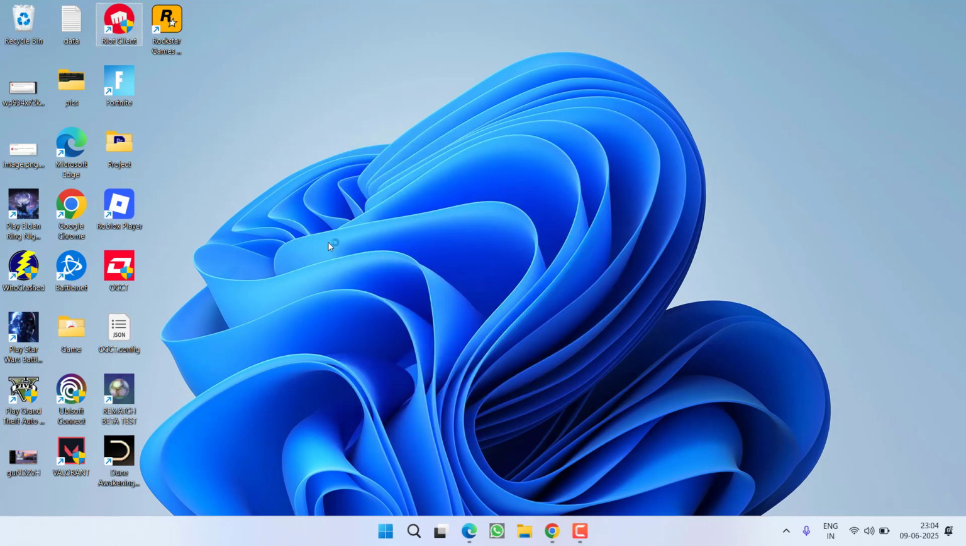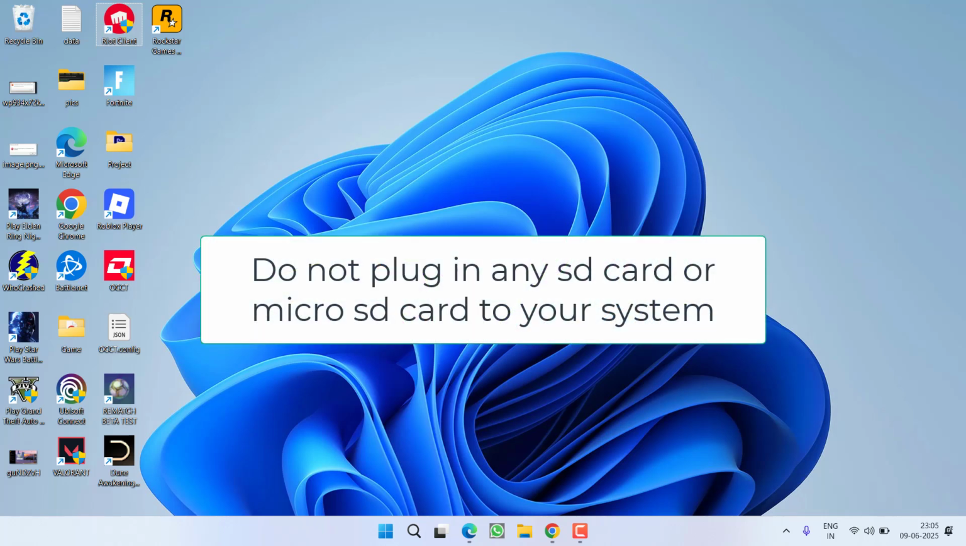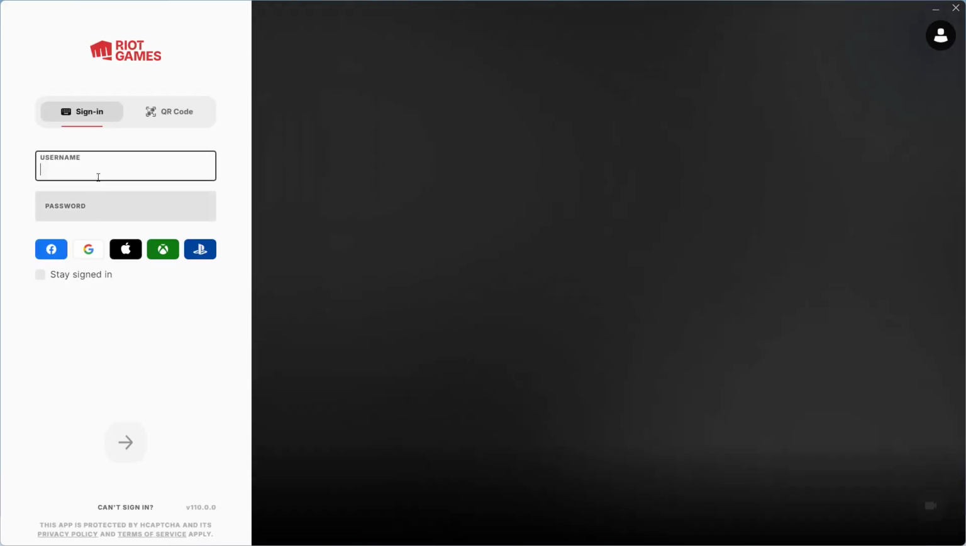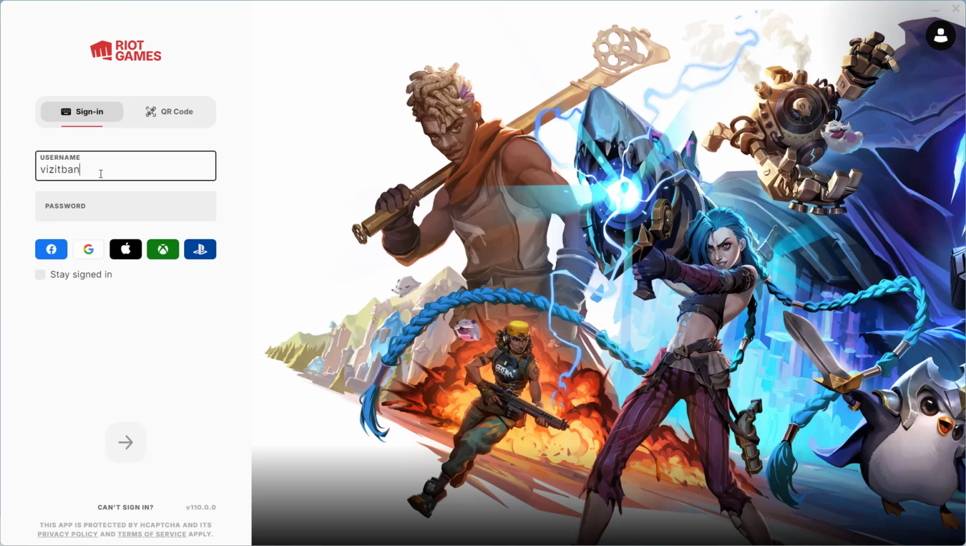Launch the Riot Client and remember one more thing. Make sure you do not plug in any SD or micro SD card to your laptop or your computer system while launching the game. This is a mandatory step. Launch the Riot client, and once you launch the Riot client, go ahead and log in.